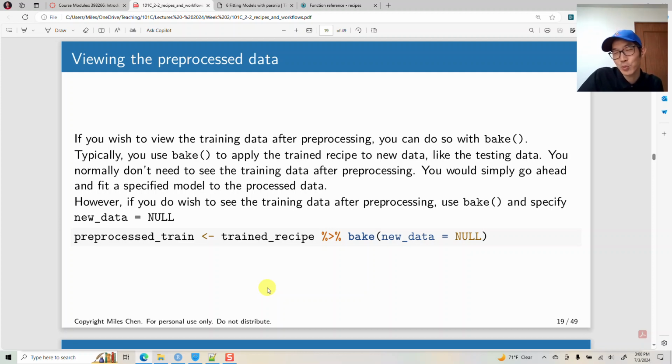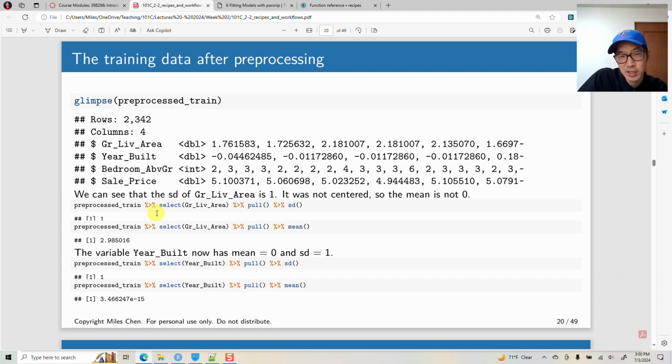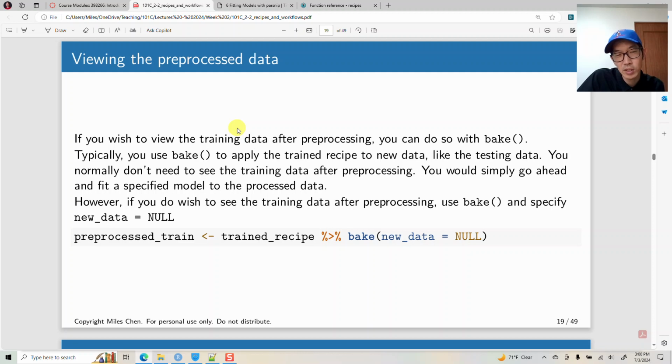It's reasonable to want to see for your own eyes that, yes, indeed, the mean is now 0 and the standard deviation is 1. Or at least here, in this case, the standard deviation is 1. And so here, this is how you would do it. If you want to see what the data looks like after you applied the recipe to the training data, this is how you go about doing it.